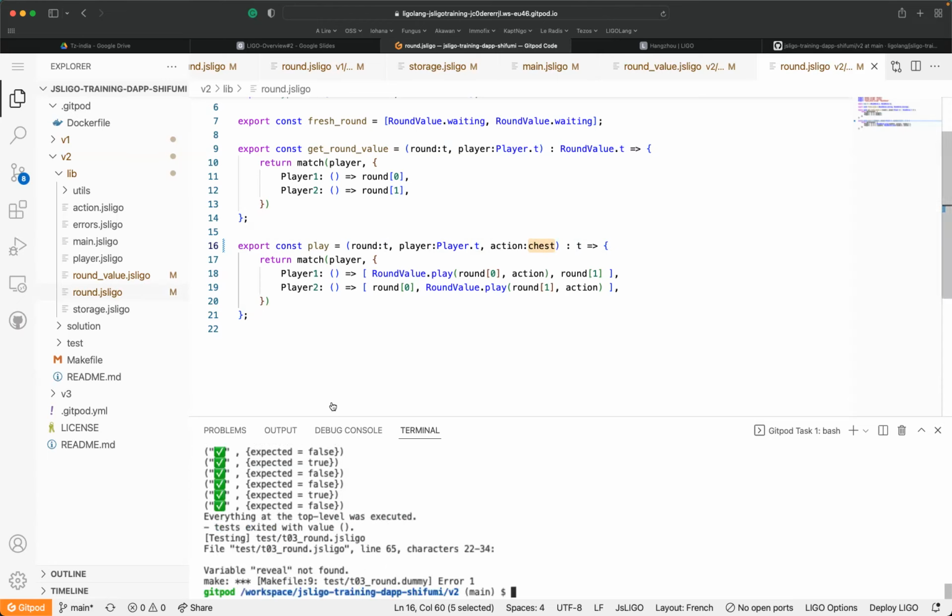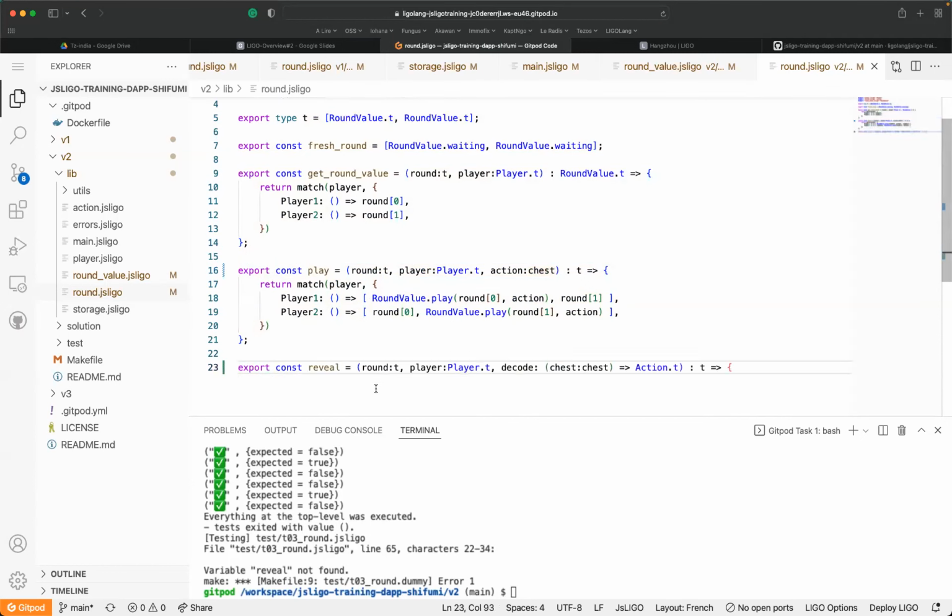Okay. And right now, since we have to review the play function, we have to define the reveal action. So I'm just going to introduce the reveal here with the same signature, except that we are going to reveal for the given player and the given round. I would like to reveal the action with my famous function, which can be mocked or not if we want to execute on the test or not.